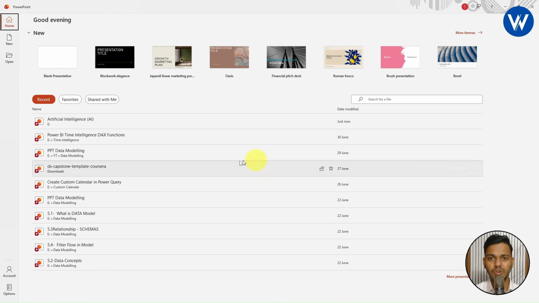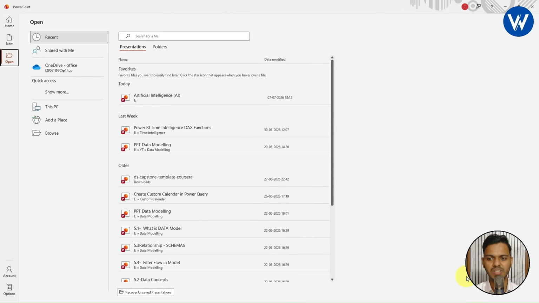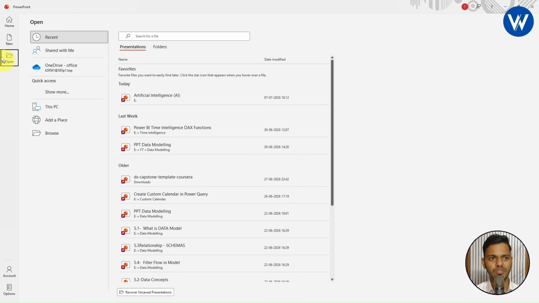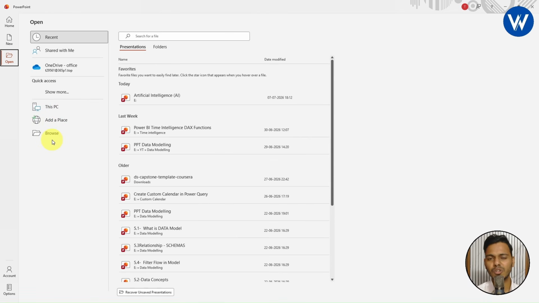If you want to see more recent presentations, you can just go with this option, More presentations. Once you click, all the recent files will open. Now here you can see, guys, on the left-hand side, this is the Open button, right? So basically all the buttons are interlinked with each other, you just need to explore it. Here we can see these are the Recent option, Shared with me, OneDrive, Quick Access. So basically if you want to open any particular presentation, you can just explore the options available.